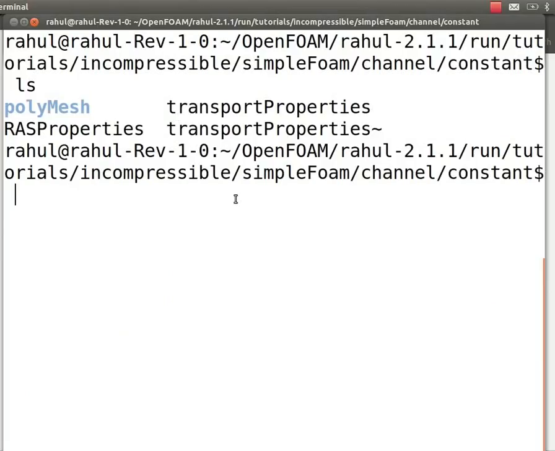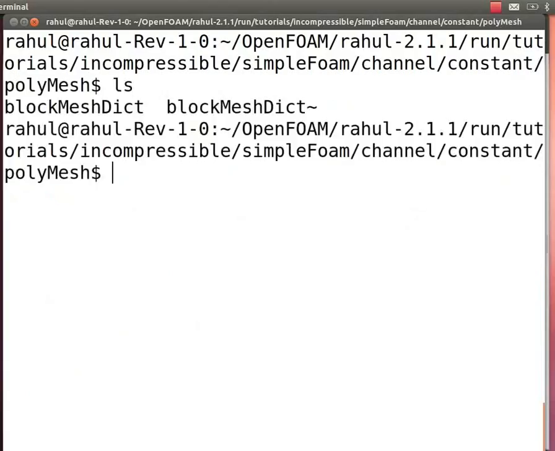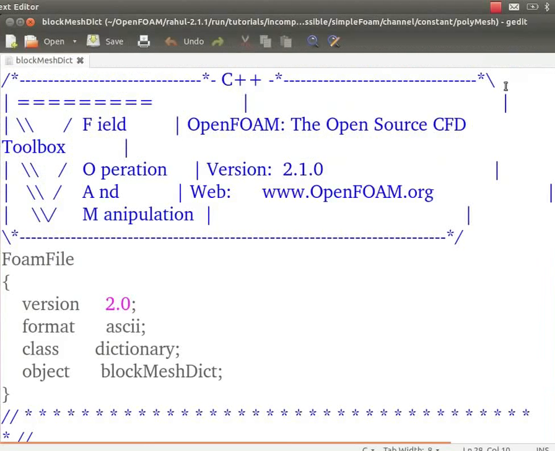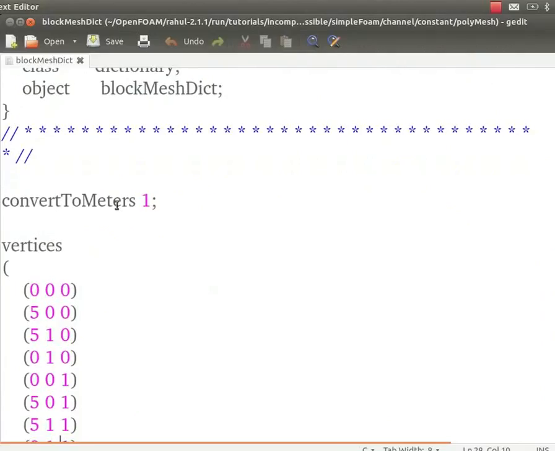Now in the terminal, type cd space polyMesh and press enter. Now type ls and press enter. You will see the blockMeshDict file here. To open up the blockMeshDict file, in the terminal type gedit space blockMeshDict and press enter. Scroll down. The geometry is in meters, so the convertToMeters is set to 1.